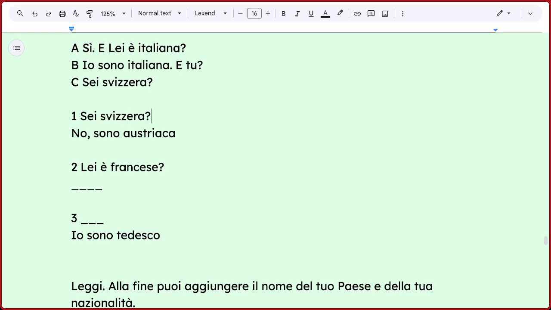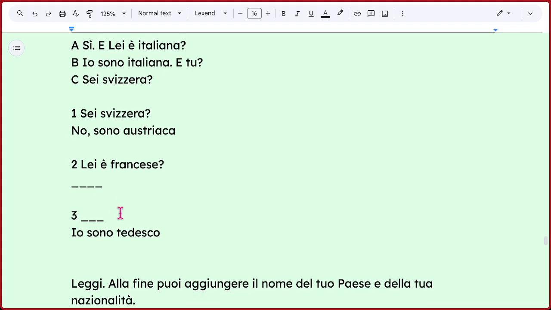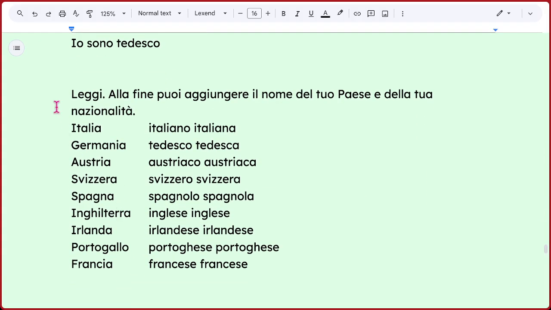Because of the A ending. You'll notice, in fact, that there's a small table right here. Leggi, read. Alla fine, at the end, puoi aggiungere, you can add, il nome del tuo paese, the name of your country, e della tua nazionalità, and of your nationality. So you have a couple of countries: Italia, Germania, Austria, Svizzera, Spagna, Inghilterra, Irlanda, Portogallo, Francia. And then you have the nationality, which will depend, of course, on gender.